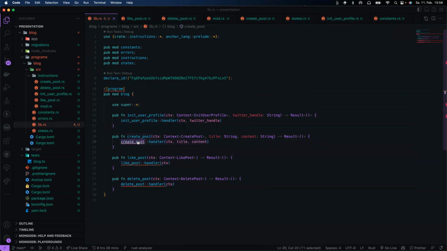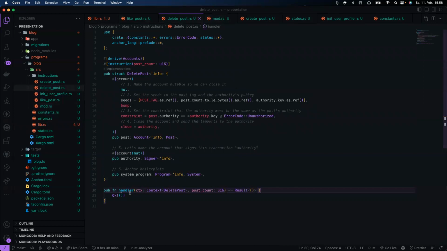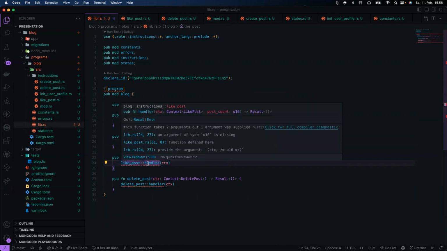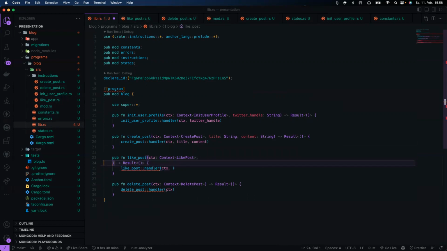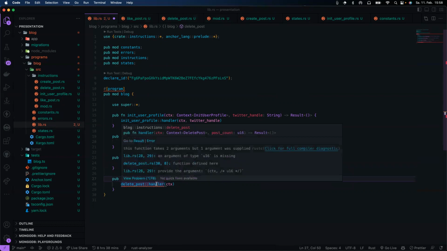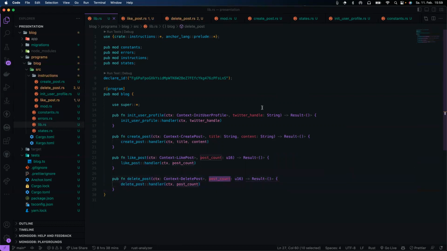Since we want to access the create post module that we have here, create post, and then we got these handlers everywhere. So we want to use, for example, create post, and then here you can access the struct as well as the handler. And there we go. And here we have to do the same. I think we have the post count missing here. So we will add this as well. Post count, which is a U16, I think, right? There we go. Paste this in as well. And there we also need the post count. As I said, we need this for identifying which post should be deleted, because the post count is basically just like an ID for us.